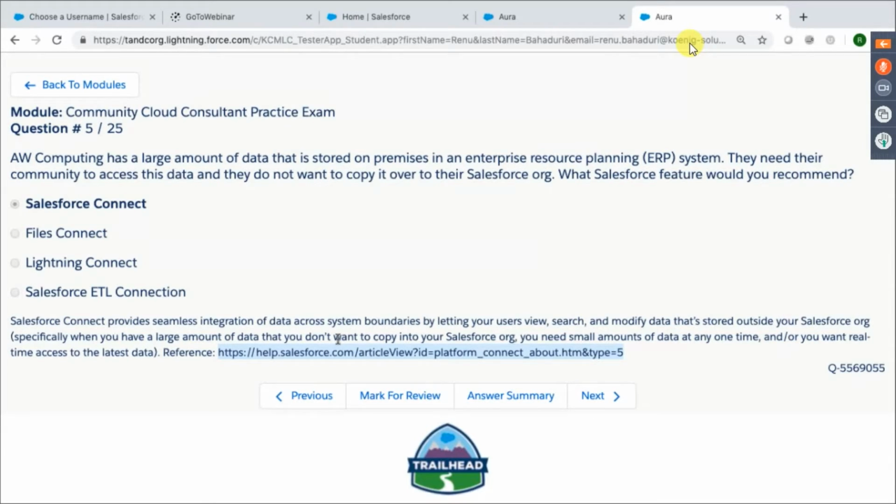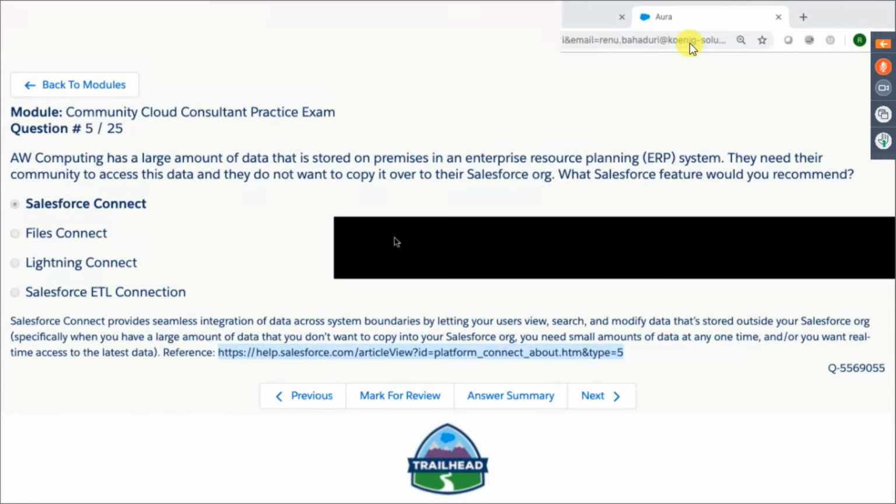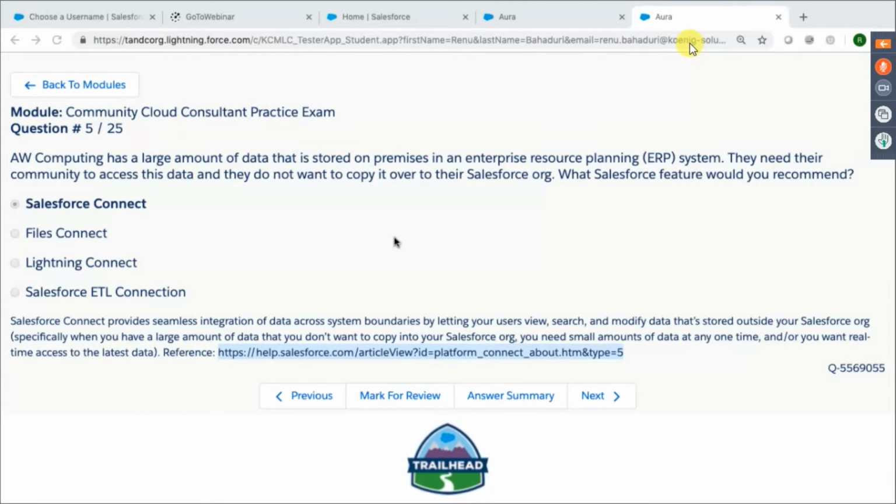Specifically, when you have a large amount of data that you do not want to copy into your Salesforce org, and you need a small amount of data at any one time, and you want real-time access to the latest data, that's where you use that. So this is the link to know more about Salesforce Connect, guys.